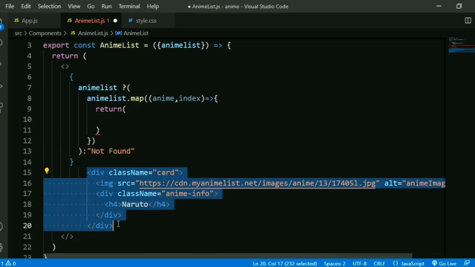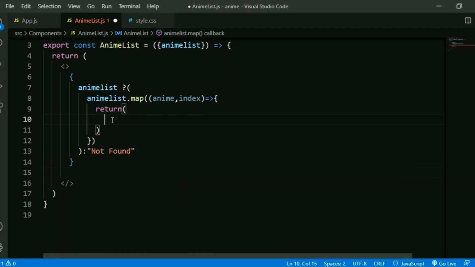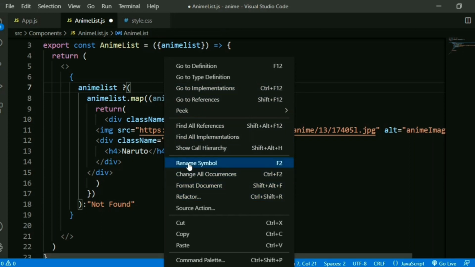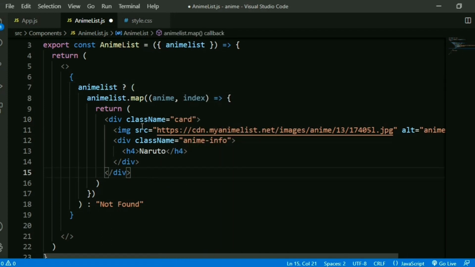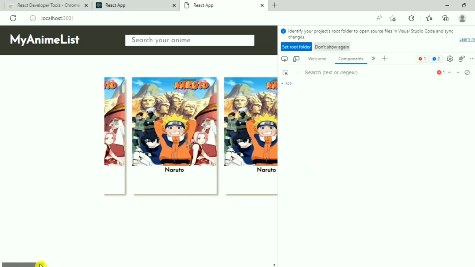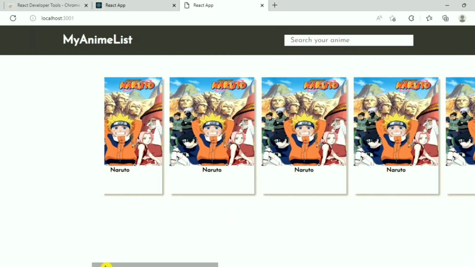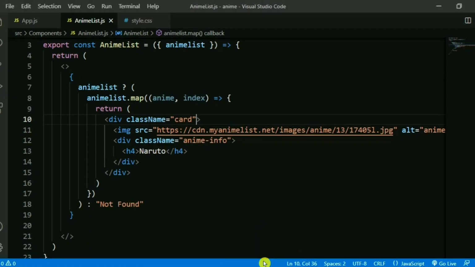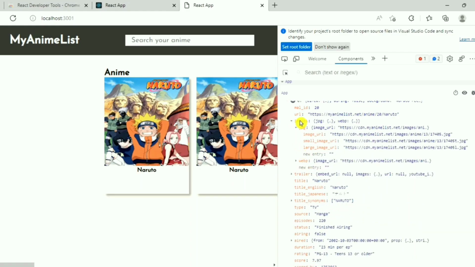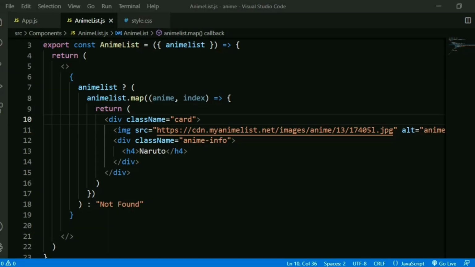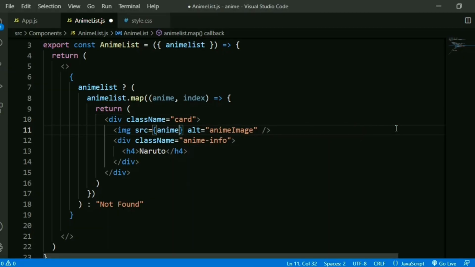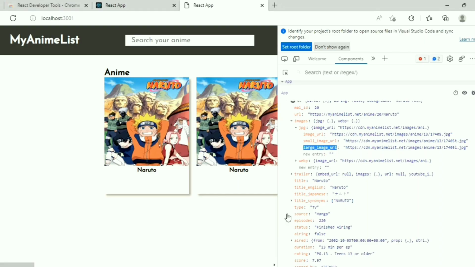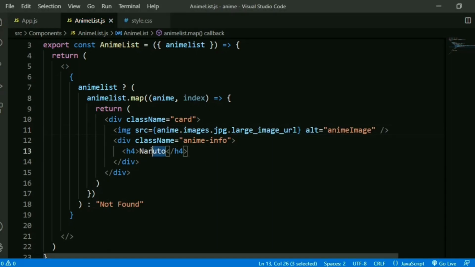We simply copy this and paste inside the return. Now we save it, and here we can see all the cards are displayed. Now we change this image path. We replace this src with anime.images.jpg. Here we have the large image URL attribute.